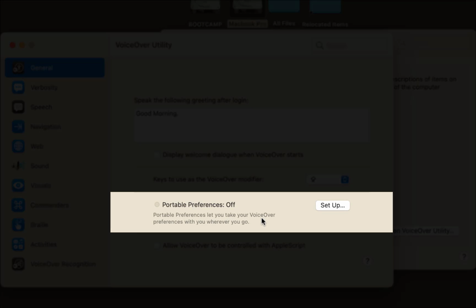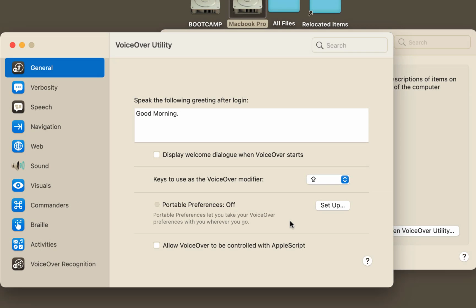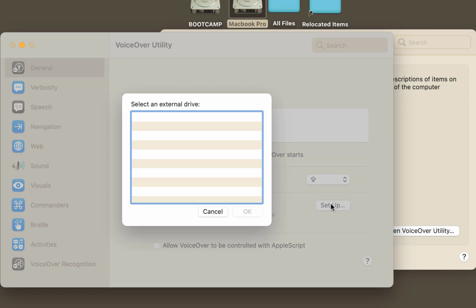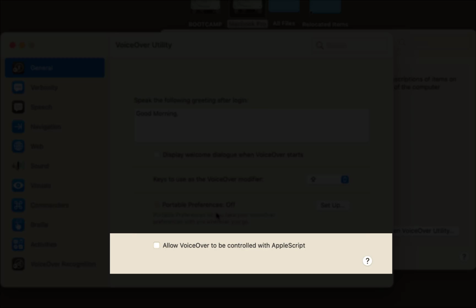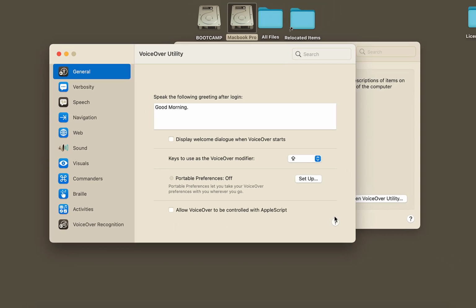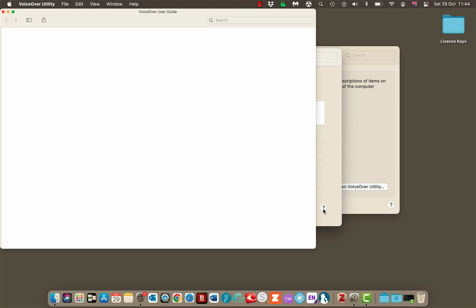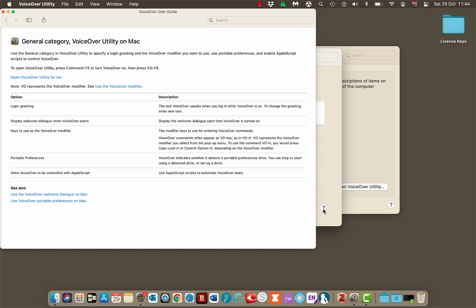Down here, another good option is Portable Preferences. Now with this option here, it lets you take your VoiceOver preferences with you wherever you go. So you can set that up on an external drive or whatever you need as well, which is quite handy. And the bottom bit is if you want to allow VoiceOver to be controlled with AppleScript. And obviously you've got to know AppleScript to use that option. But a little tip here, bottom right. Open that up and it'll give you a breakdown of each option if you want to know more on that as well.